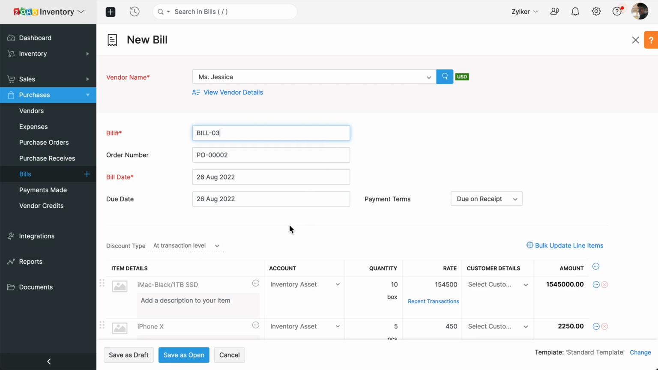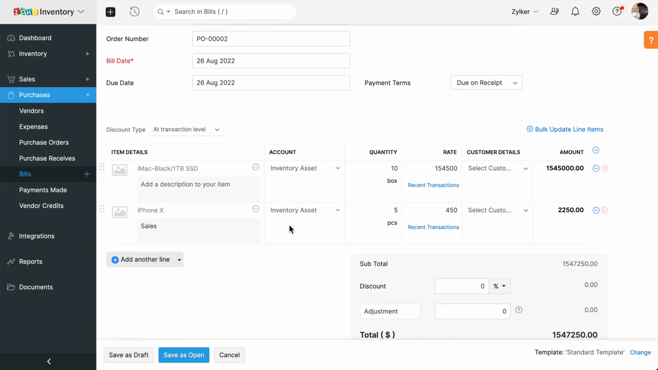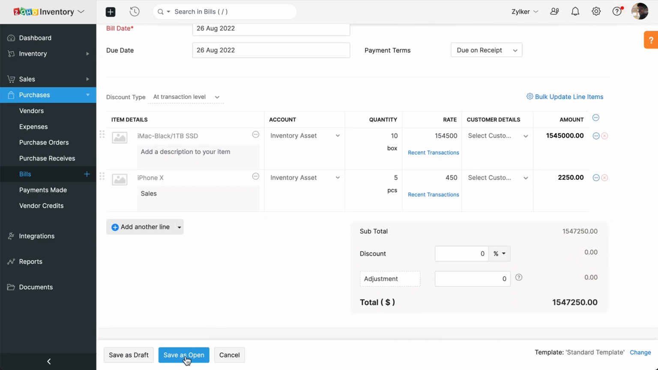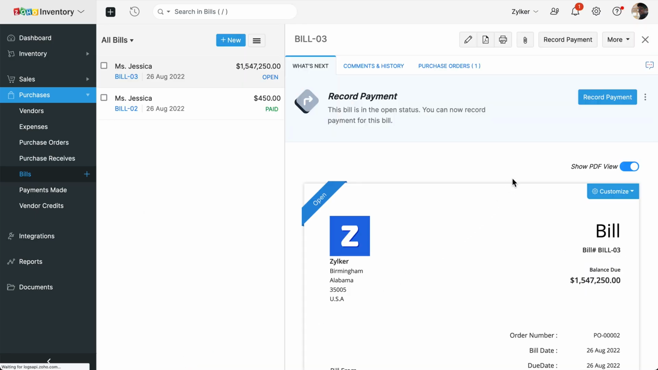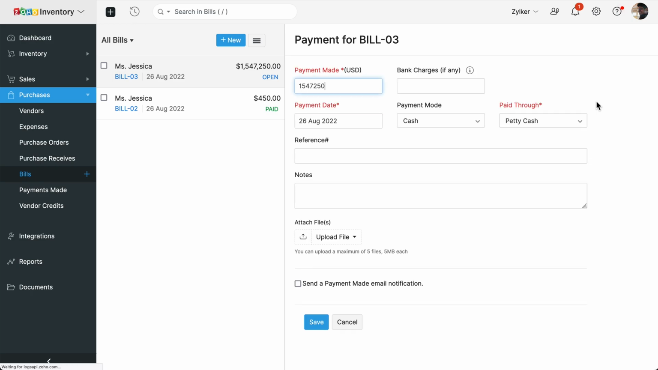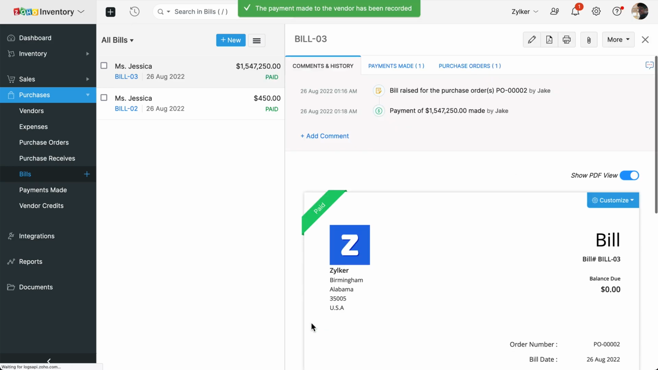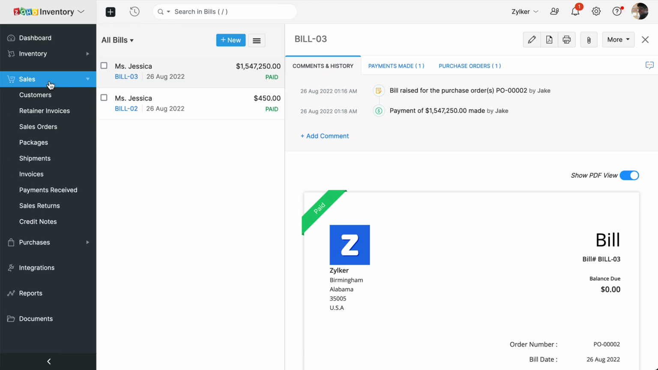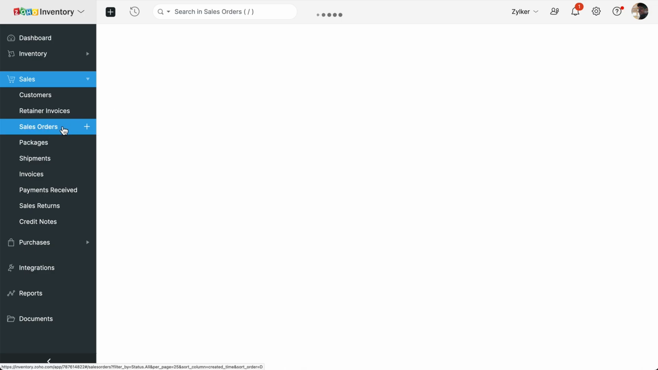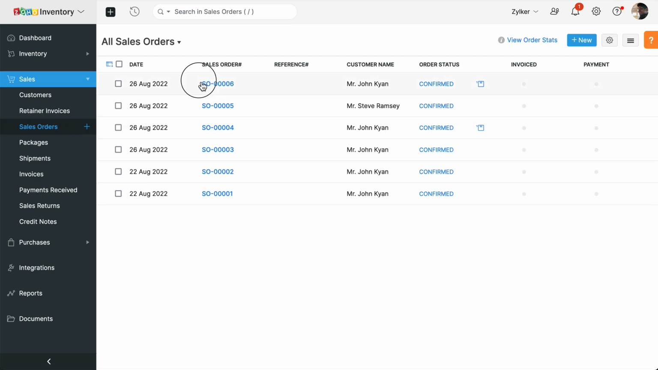Select the bill number and click Save as Open. Now you can record the payments for your bill by clicking the Record Payments button. Enter the payment details and click Save. Now go back to the Sales Order module and click the Backordered Sales Order.